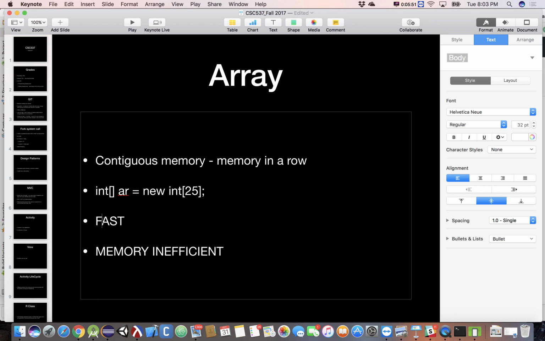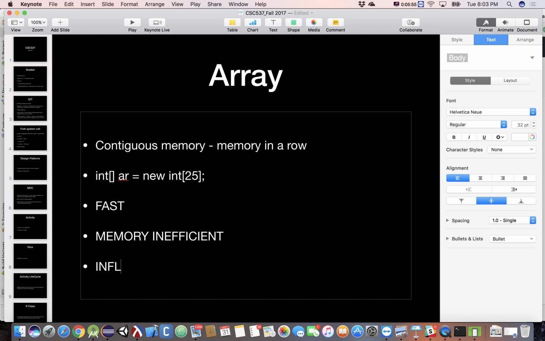But arrays are fast. They're memory inefficient, and they're also inflexible. Which means when we build an array to be a certain size, 25 buckets, 25 elements, and I want to put 26 elements in it, I need to rebuild the array. I can't just expand it.